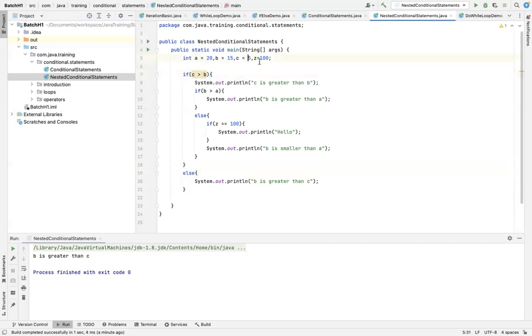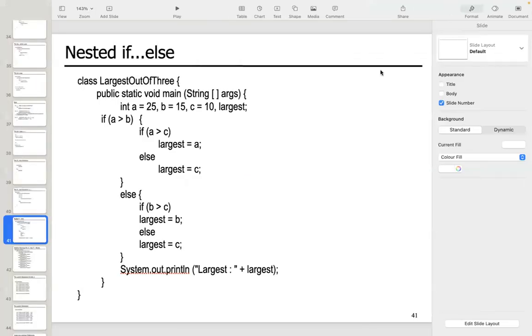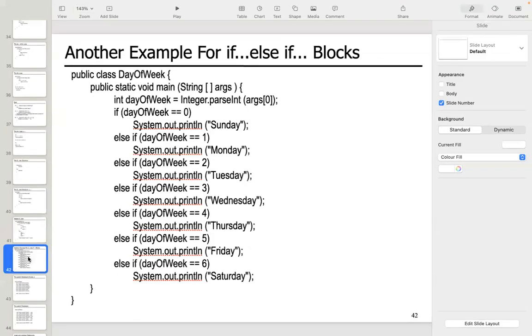You're clear now? Yes, thank you. Sure. Practice more of these if else conditional statements. This is very easy, but just try to do some hands on, then the concepts will be more clear to you. So you can go through these slides. I think these slides you might already have.